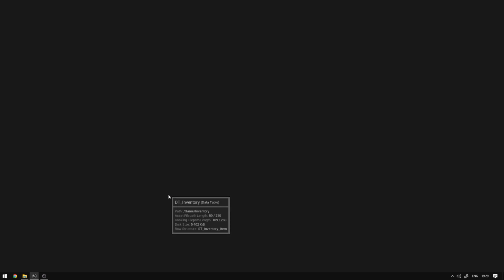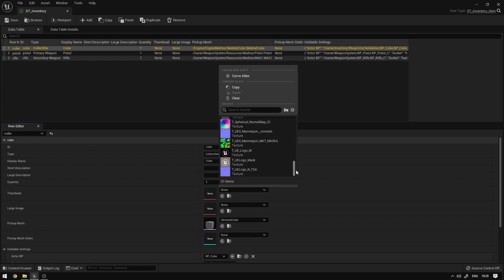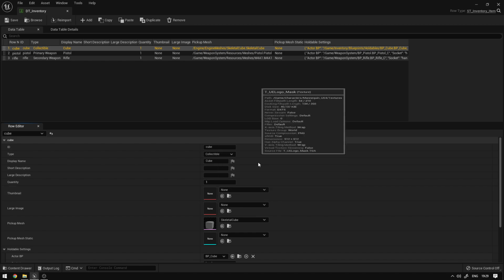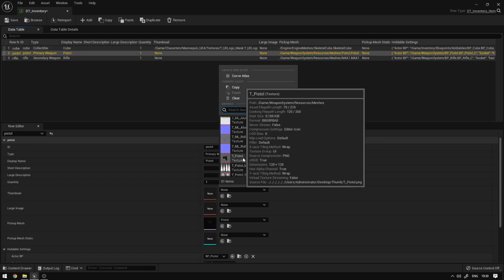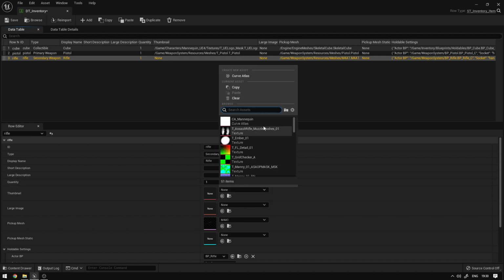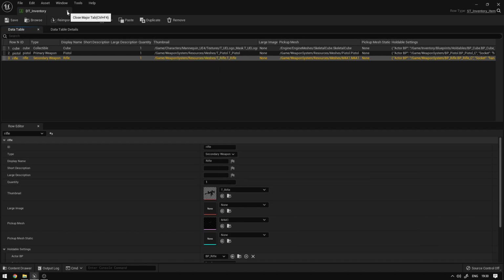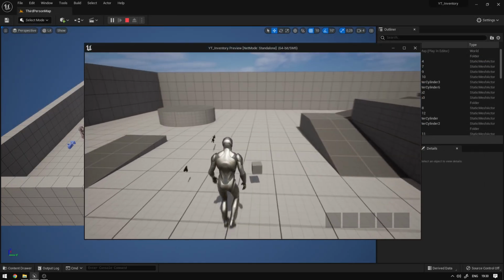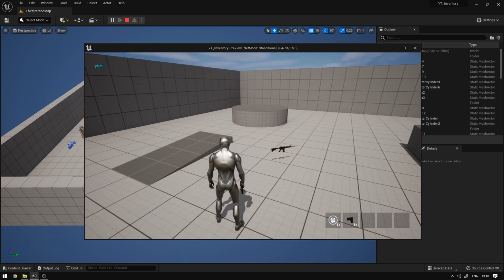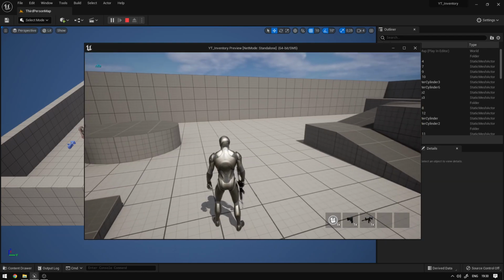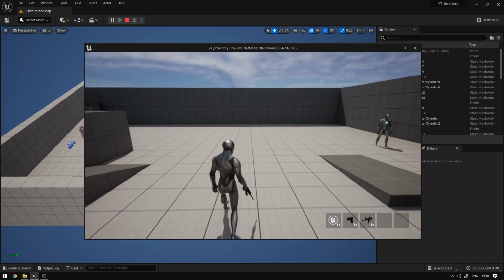So in the inventory data table, on the cube, I'm going to select just an engine image, this one, the UI logo. And for the pistol, I'm going to select the pistol texture, and for the rifle, I'm going to select the rifle. This one. Save, close, play, and if I pick up the cube, there's a thumbnail over there. If I pick up the pistol, we have the pistol over there, and if I pick up the rifle, we have it over there. Okay, so everything is working nice, guys.